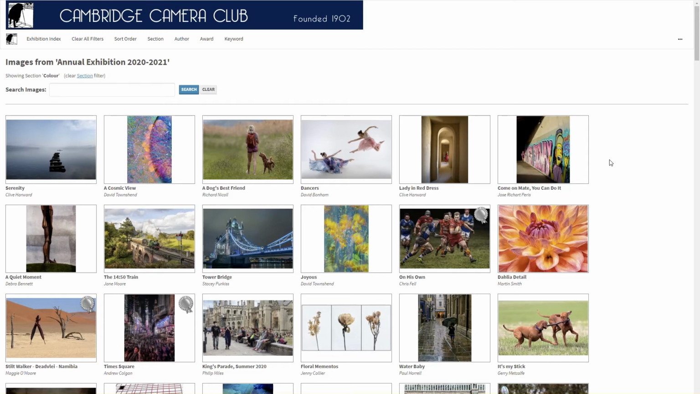Now, a quick word about sort order. By default, the images are sorted randomly. So if you were to refresh this page, then the images would come up in a different order. And for normal viewing, for interactive viewing, that's exactly what you want.